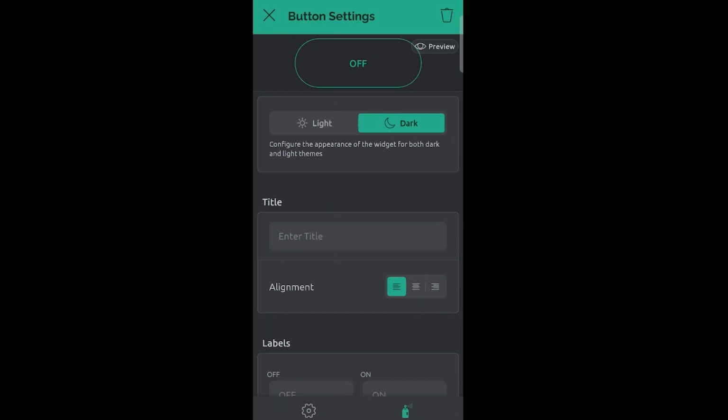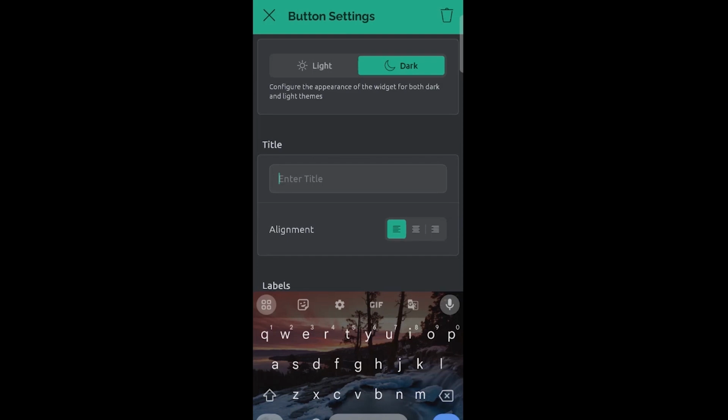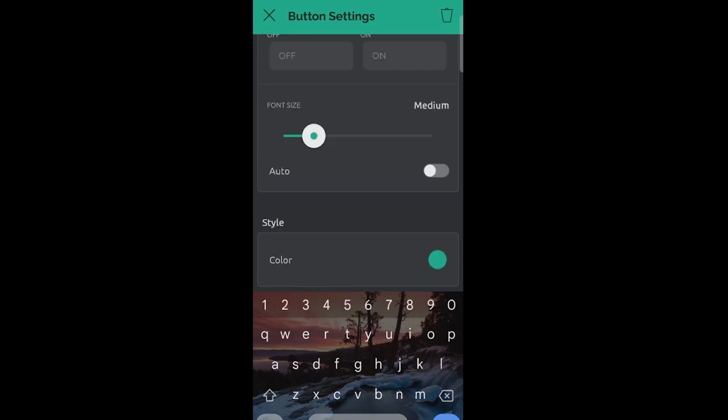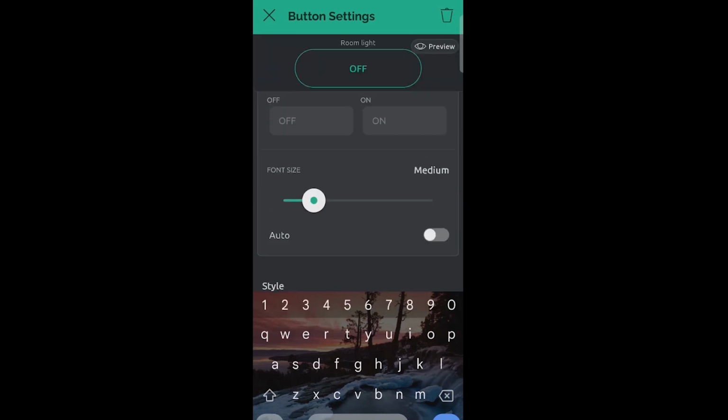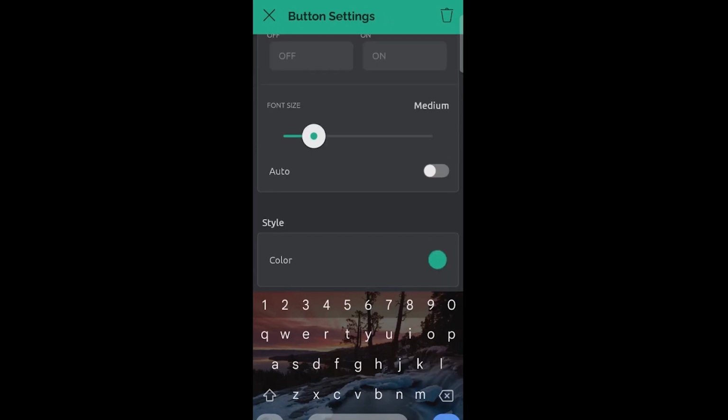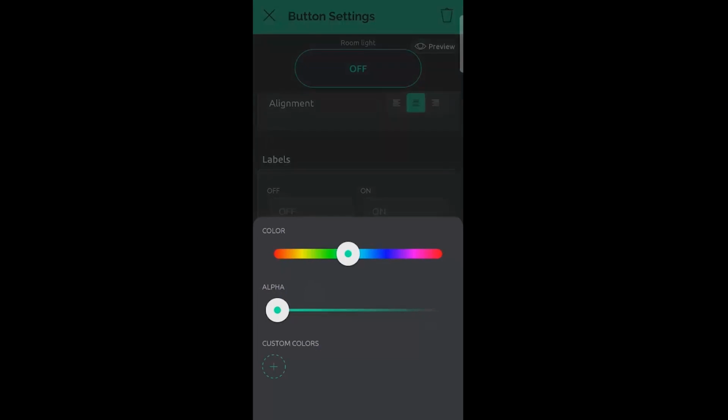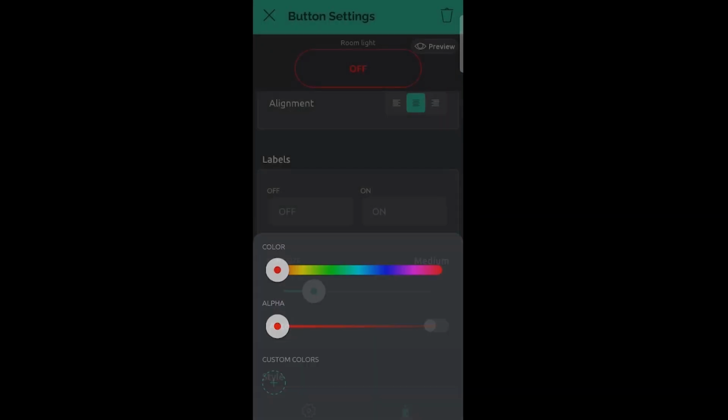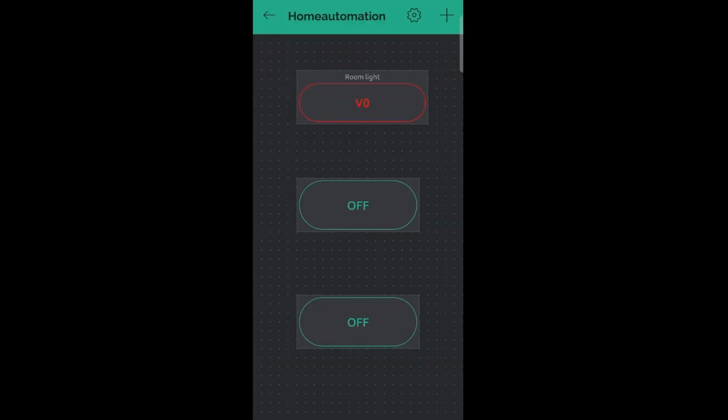You can choose the light or dark mode, and you also need to name the button, that is room light, with central alignment. You can also label it off light, on light label, and you can vary the size of that button. You can also choose the color of that button. So here I choose a red color for light. Click the cross button, which is in the left top corner. Your first button will be configured.